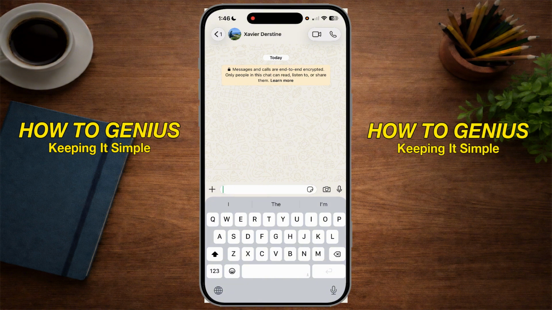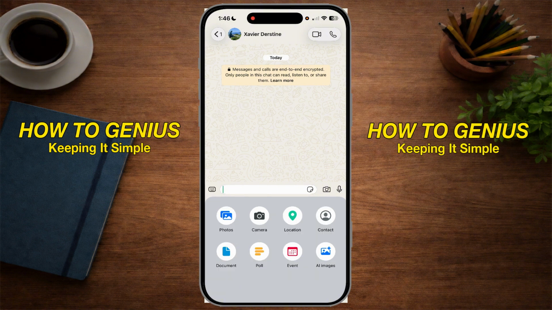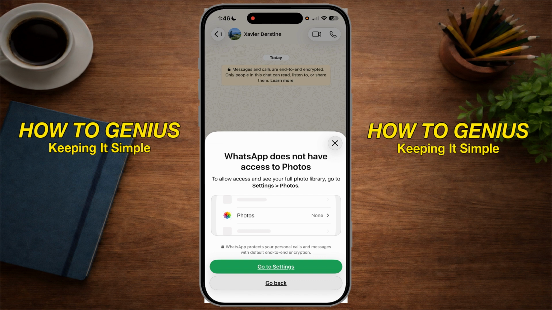And as you see, the camera icon is here. That is used to actually take a physical photo and send it. But I'm talking about actually uploading a photo from your photo gallery and being able to send it. So as you see, the plus sign is on the far left-hand side. So let's go ahead and hit that. And let's go ahead and choose photos.